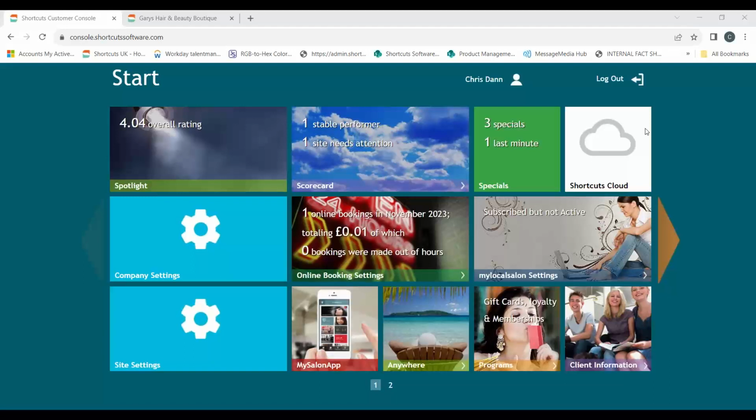Excellent stuff. So the first thing you will notice is I have opened up the online console. Now, we've all seen this online console before, so why have I opened this up this morning? Well, there are actually 2 ways to access your cloud appointment book. So as we said, the only thing we really require is an internet connection. So there's 2 ways to open up your cloud appointment book.